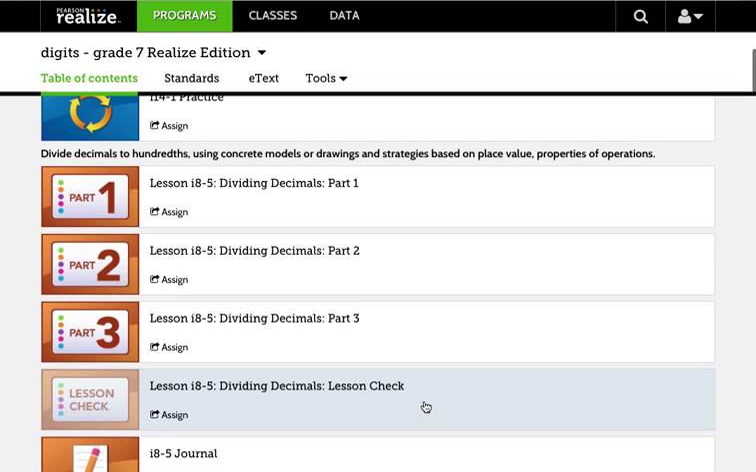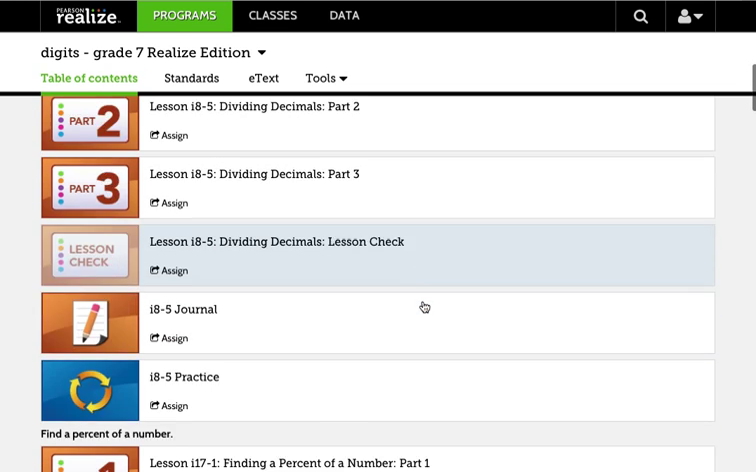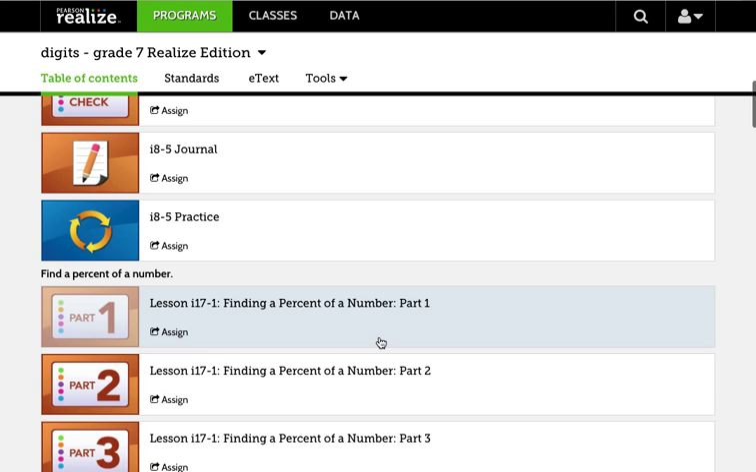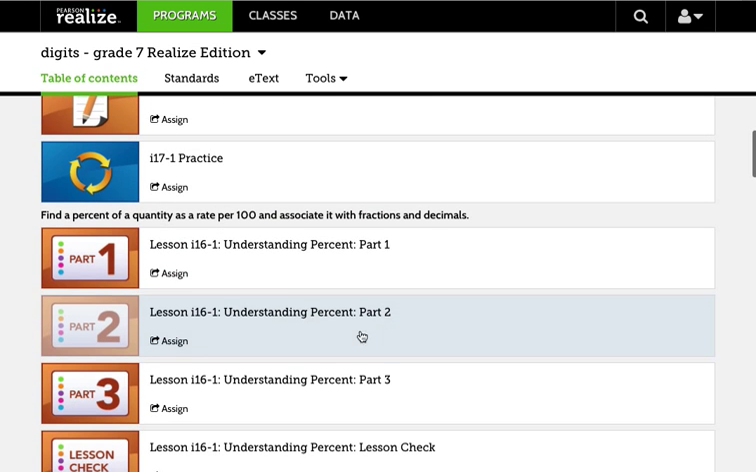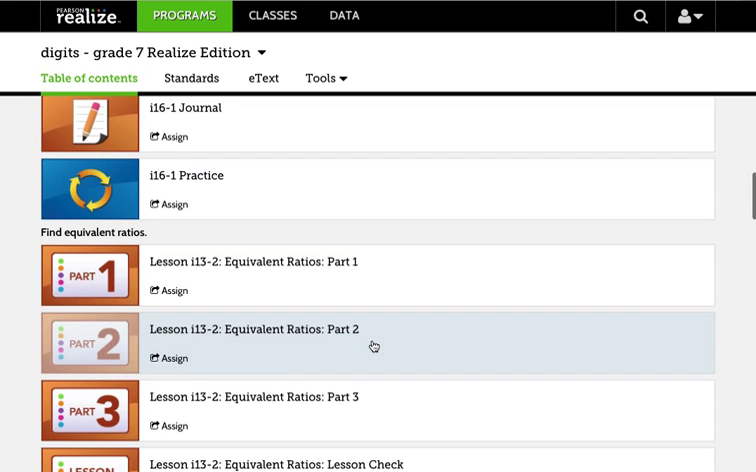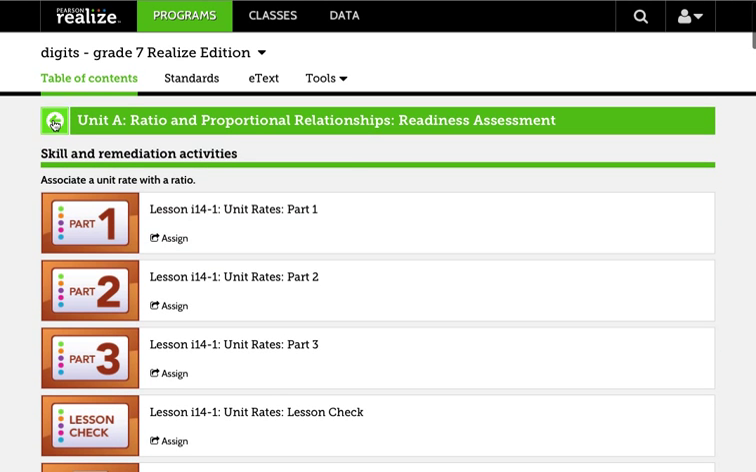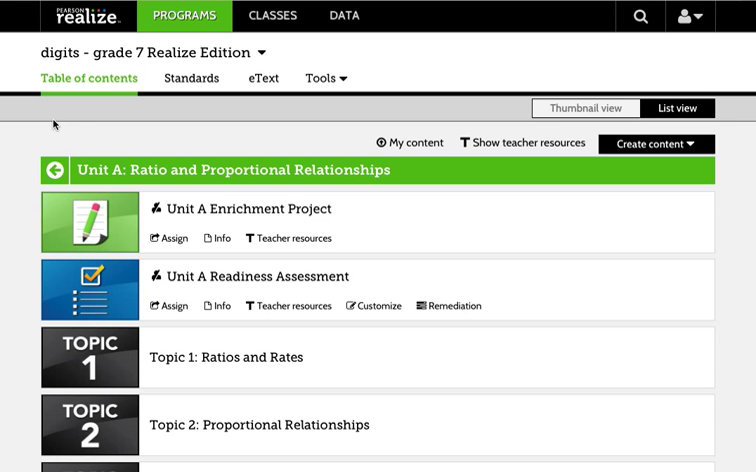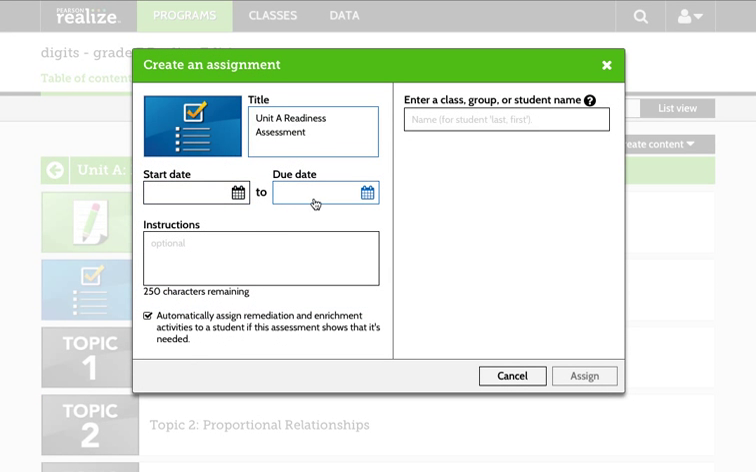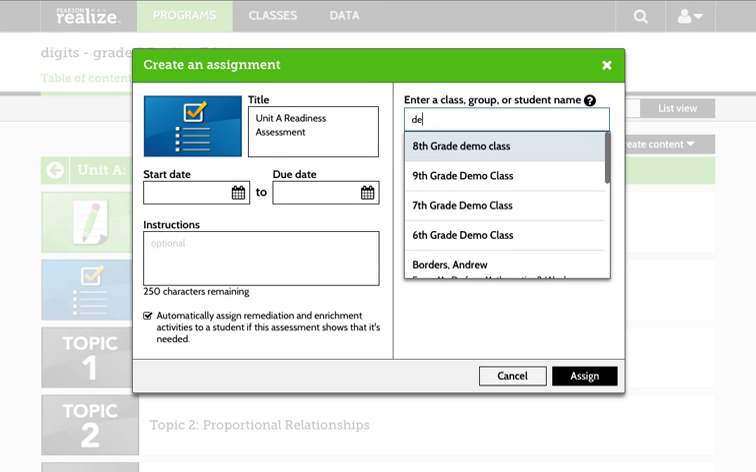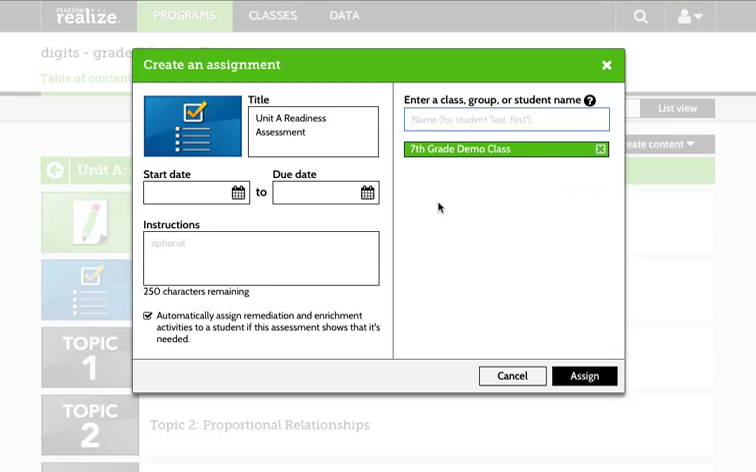The other thing it's testing is dividing decimals, finding a percent of a number, understanding percentages, and so on and so forth. There should be usually 10 different skills it is testing. Now to assign it is pretty easy. You just click Assign and you pick Start and Due Dates, and you can give instructions, and then you just enter the class name. Mine could be Demo for 7th grade.